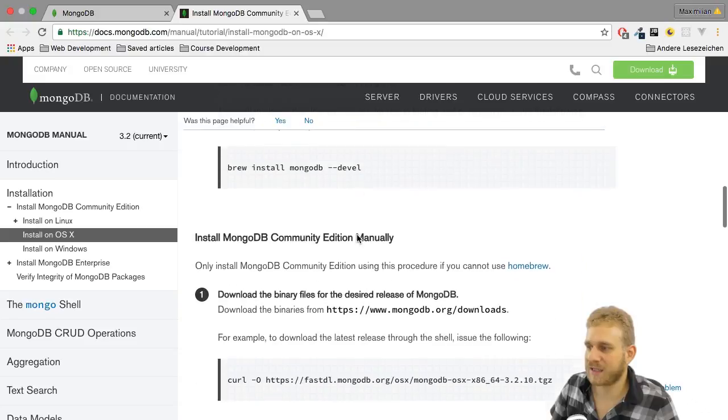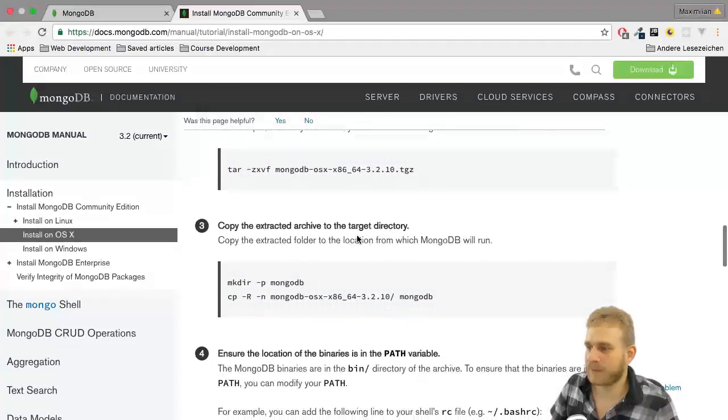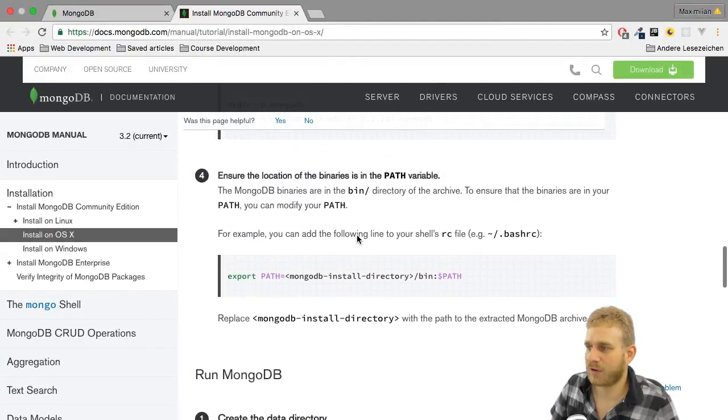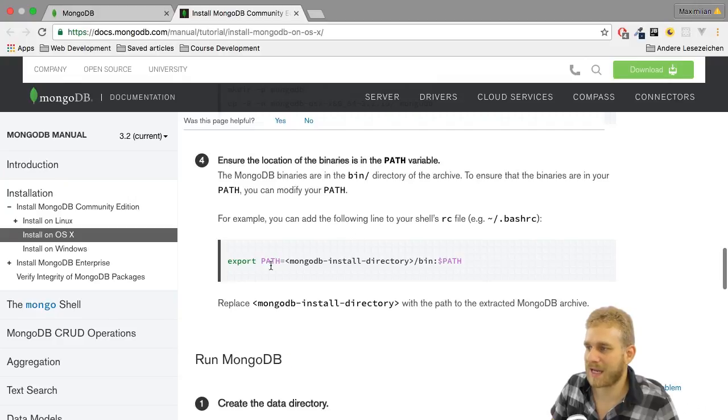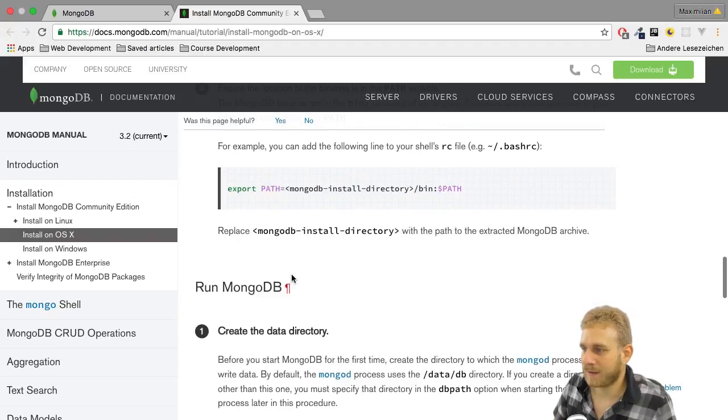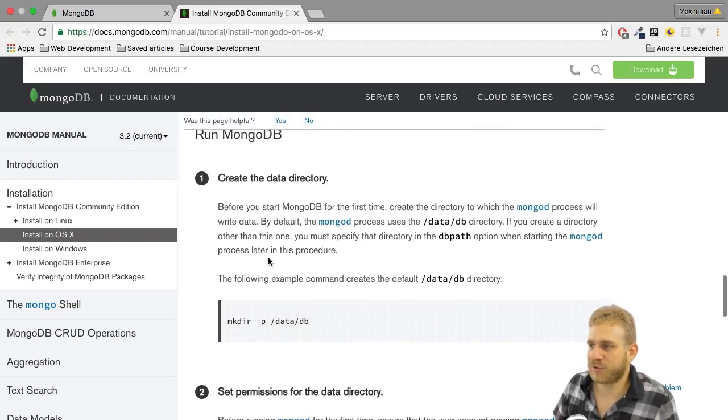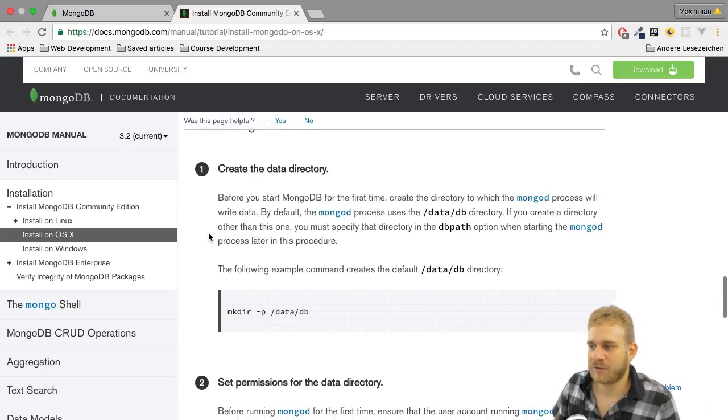Now, we already did install it. The important part for us is to now configure it correctly. You may add this path variable here, but you don't need to do that. I will show you how to use it without this extra step here. But important is that you create this data directory here. So make sure to definitely follow this step here to set up this directory, which will be the directory holding the actual data later on.